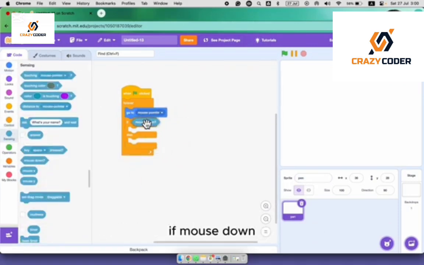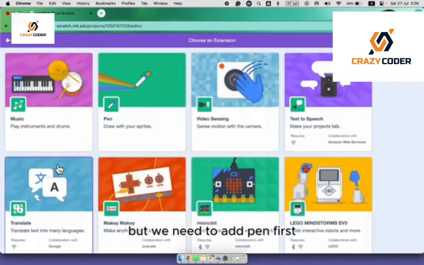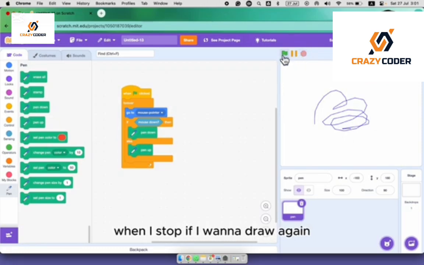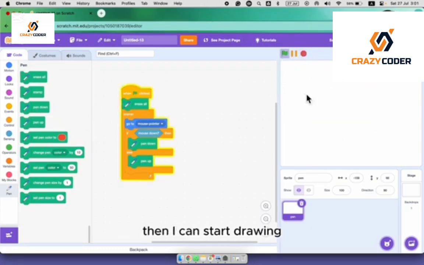If mouse down, I will do pen down, okay, but we need to add pen first. So I'll do pen down. Mouse up, I'll do pen up. Okay, let's try this. So I can draw here. When I stop, if I want to draw again, I need to erase this first. So I'll add erase all. Then I can start drawing.